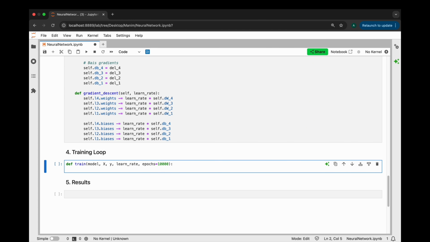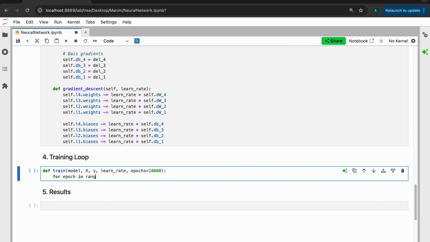Okay, let's move on to the body of the code. We will have a for loop, so it'll be for epoch in range epochs, colon. So pretty straightforward.